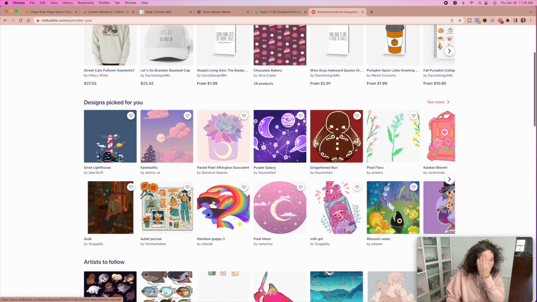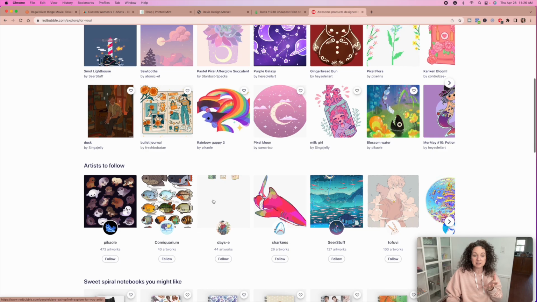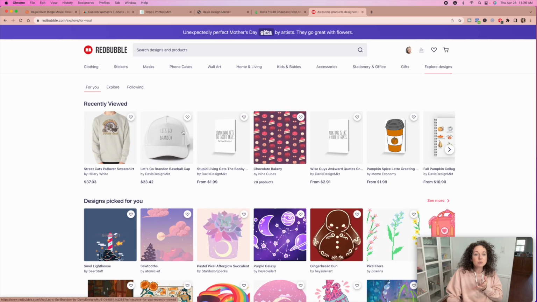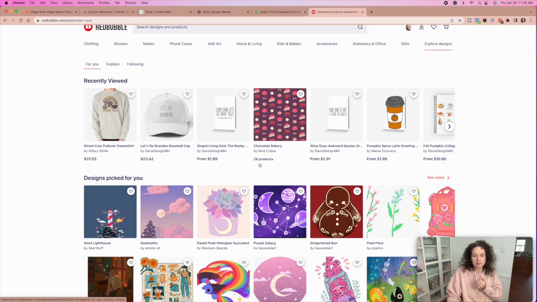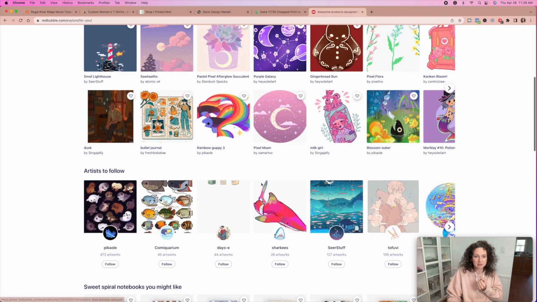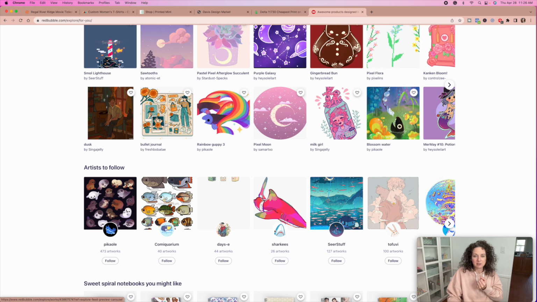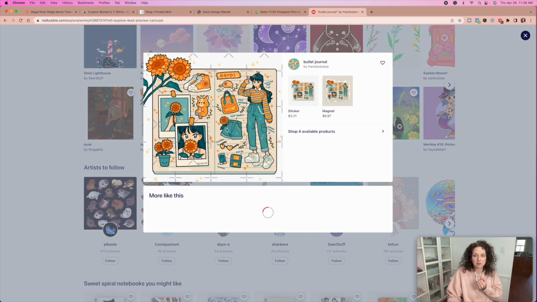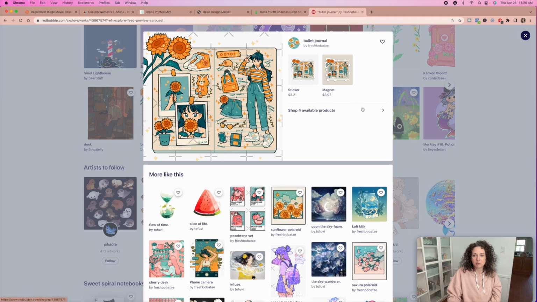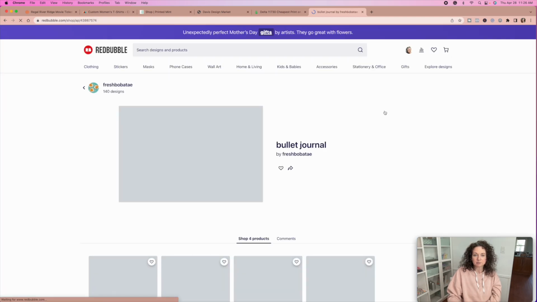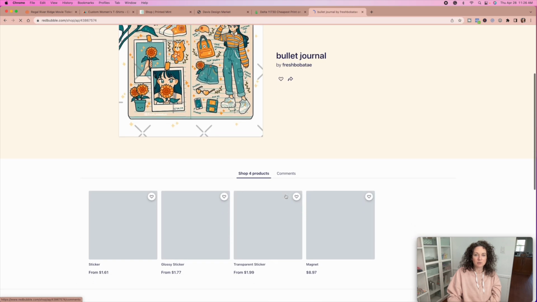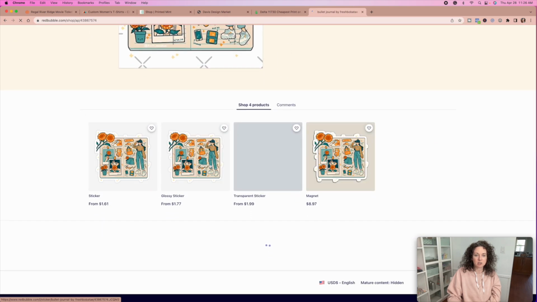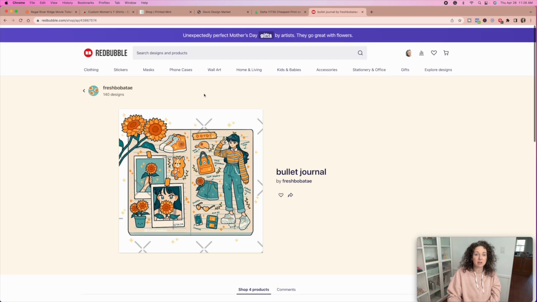You upload a design and then you choose what products you're going to put it on. So let's find a cute design that somebody has done. I mean, they did a bullet journal, and then they have 4 available products with this same design on it. So they have their bullet journal that you can get, but you can also get a sticker, a glossy sticker, a transparent sticker, or a magnet with this same design on it.